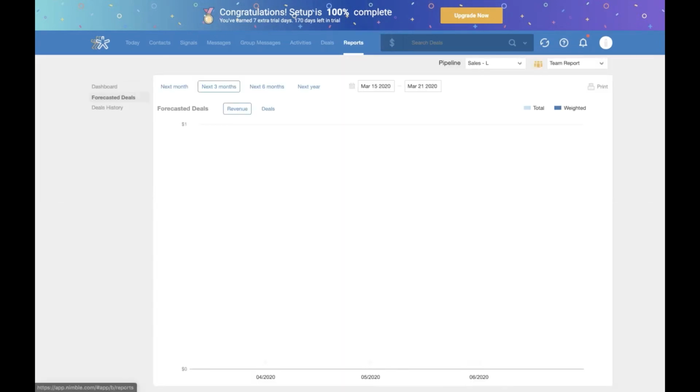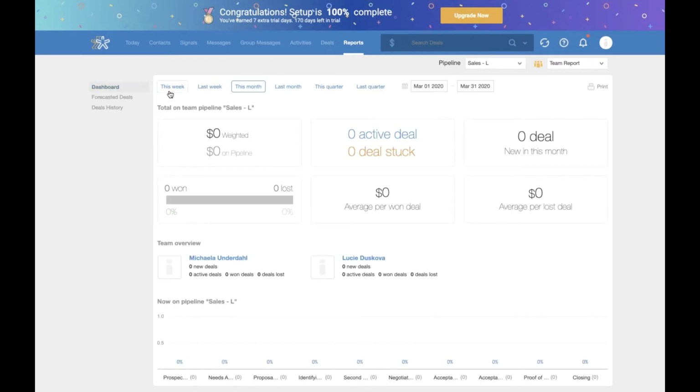Nimble also offers reporting. You can report on all the pipelines or individual ones. You can create a team report or report for individual salespeople. Of course, you can set up the time frame. You can use the dashboard. Create a report for this week, last week, this month, last month, this quarter, last quarter. You can also export it, print it out, send it to somebody, and so on.